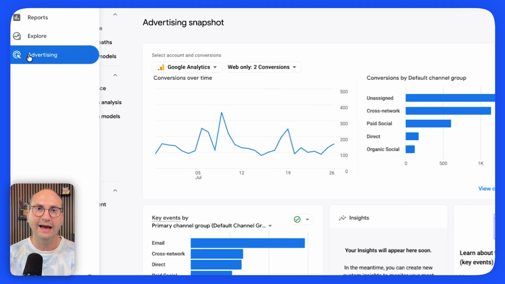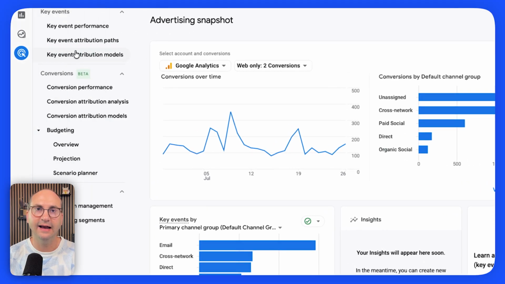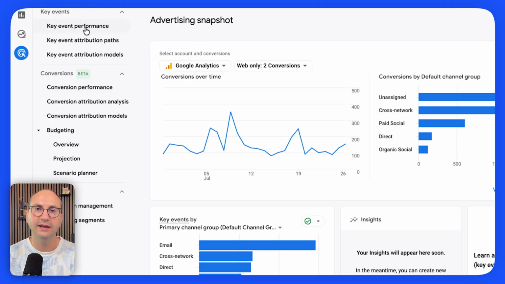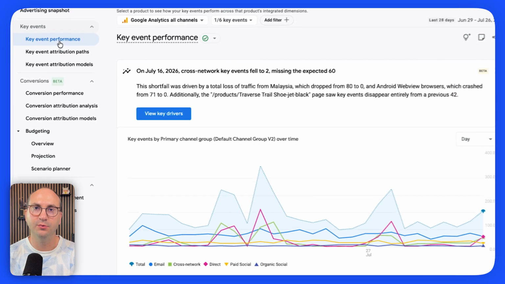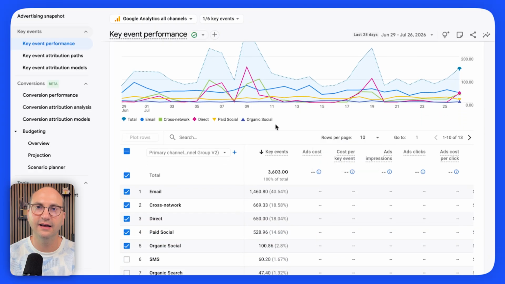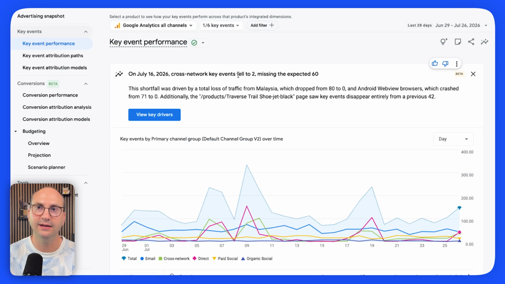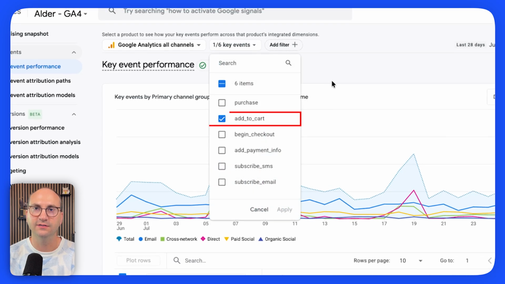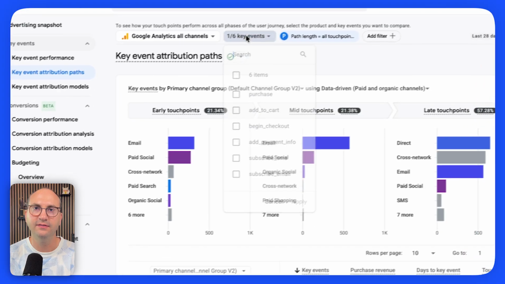So if you go to the advertising section on the left here, it's outside of the reports and explore, you'll be able to look at information for your channel reported revenue. In this report, for instance, I can see how things are broken down by a key performance metric. It's kind of a hidden area at the top. Here I have only the add to cart selected because that's what I want to review right now. If you go to the attribute paths, you have the same selection up here.